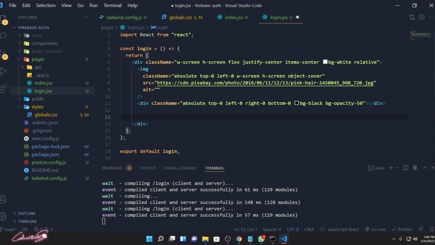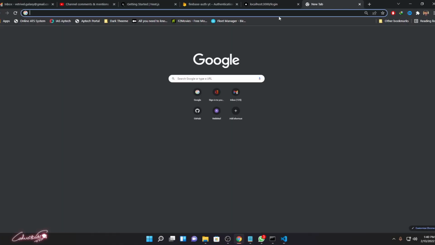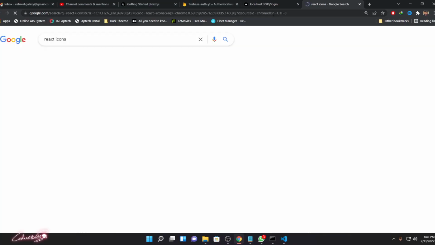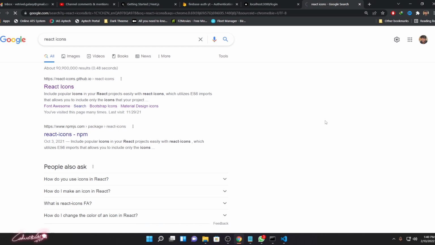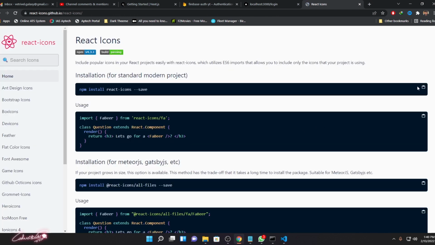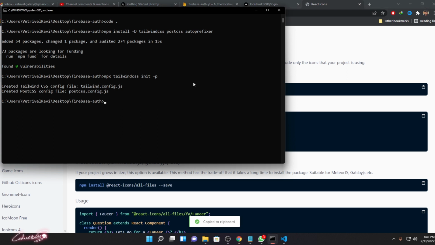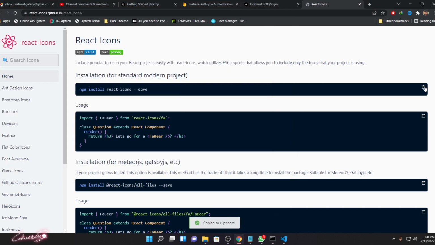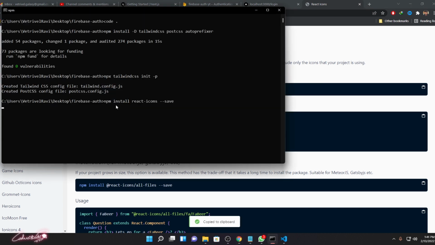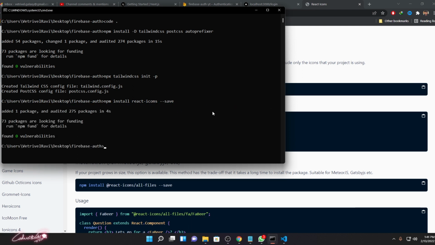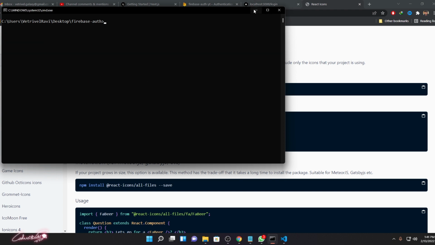Now what we need to do after this is create a division. Inside the division, I'm going to create a button for navigating to the login, authentication, and all those things. For that, I need an icon. So I'm going to use React icons. Search for React icons, click it and copy this npm command, and paste it. So npm install React icons. Actually this hyphen save is not necessary. Anyway, it will do the work, so it's successfully installed.